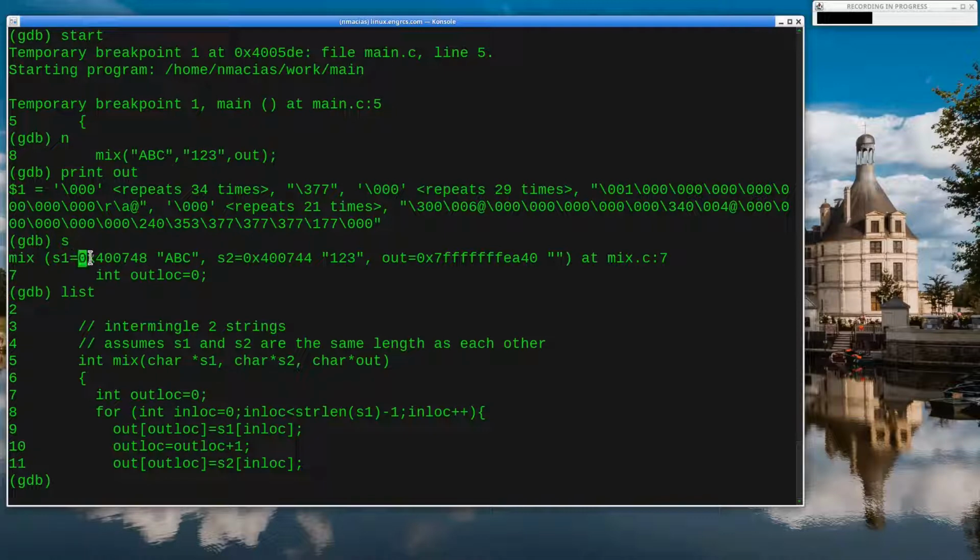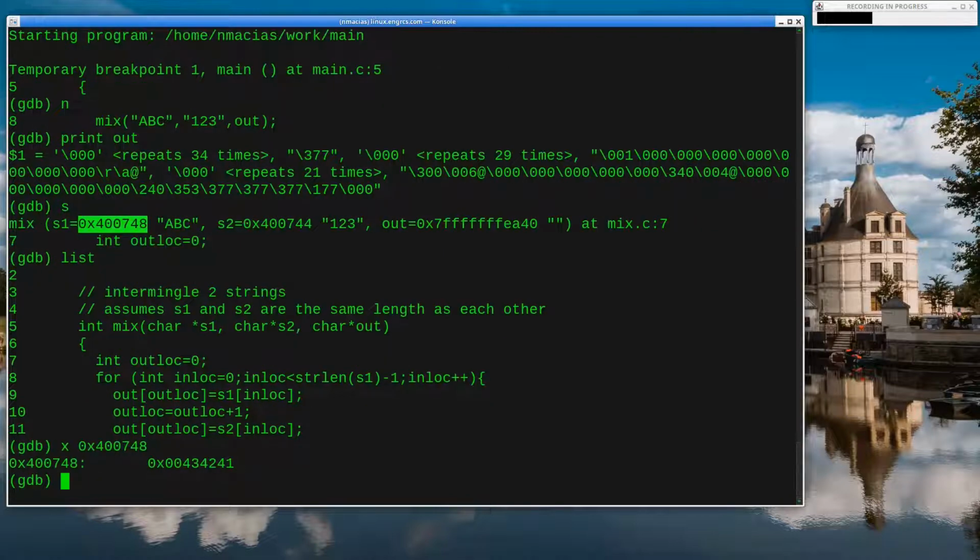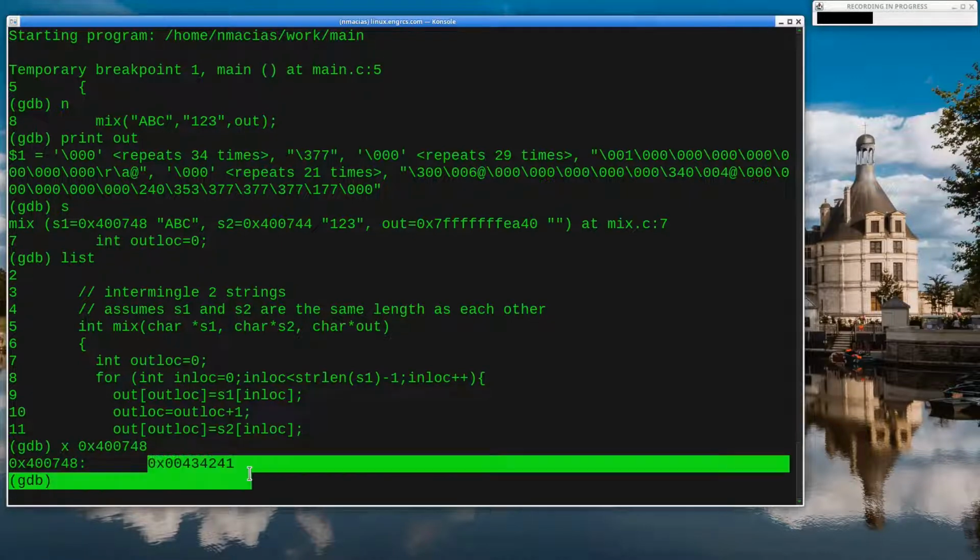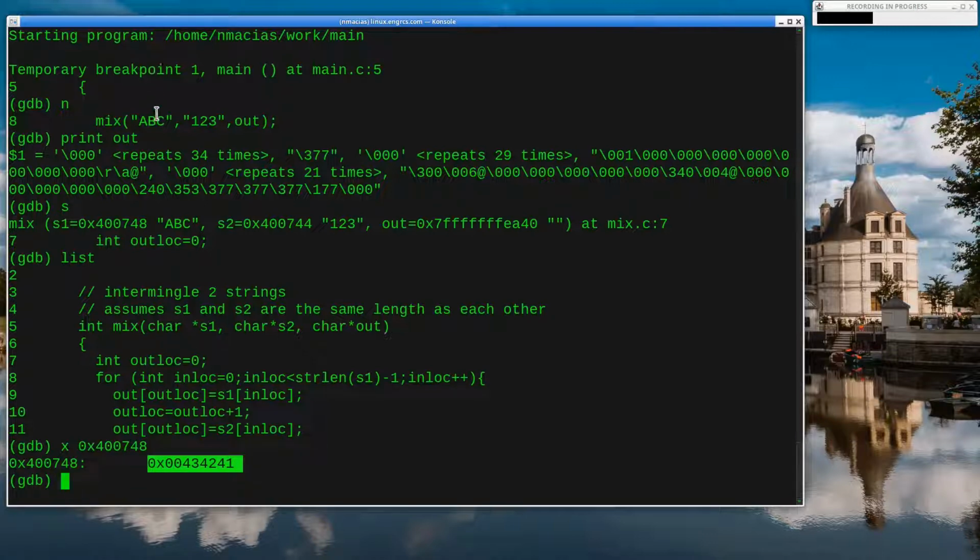So any idea what this number 4000748 is? I don't know why, but the 0x makes me think a memory address. That's a memory address, exactly. And we can examine that memory address by saying x followed by that number, and it'll show us what's stored in memory at that location. So the first thing stored is the byte with hex value 41, followed by a 42, a 43, and a 0. Well, this is the ASCII code for A, this is the ASCII code for B, this is C, and this is a null terminator. So this is quite literally what the string ABC looks like in memory.